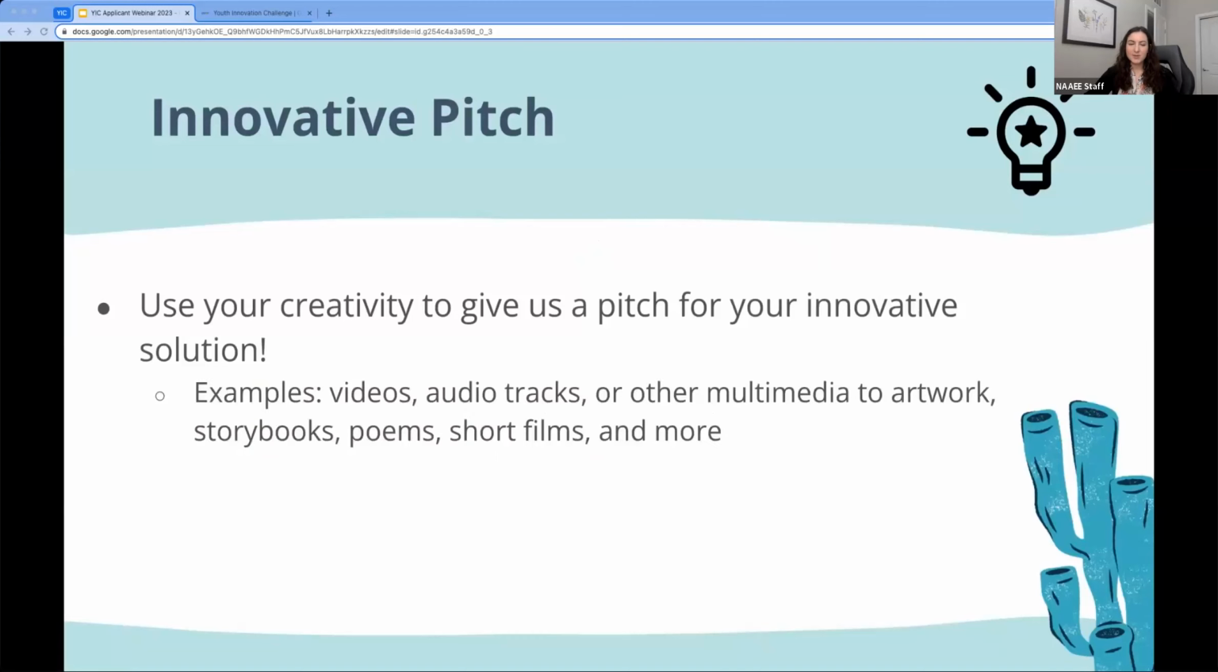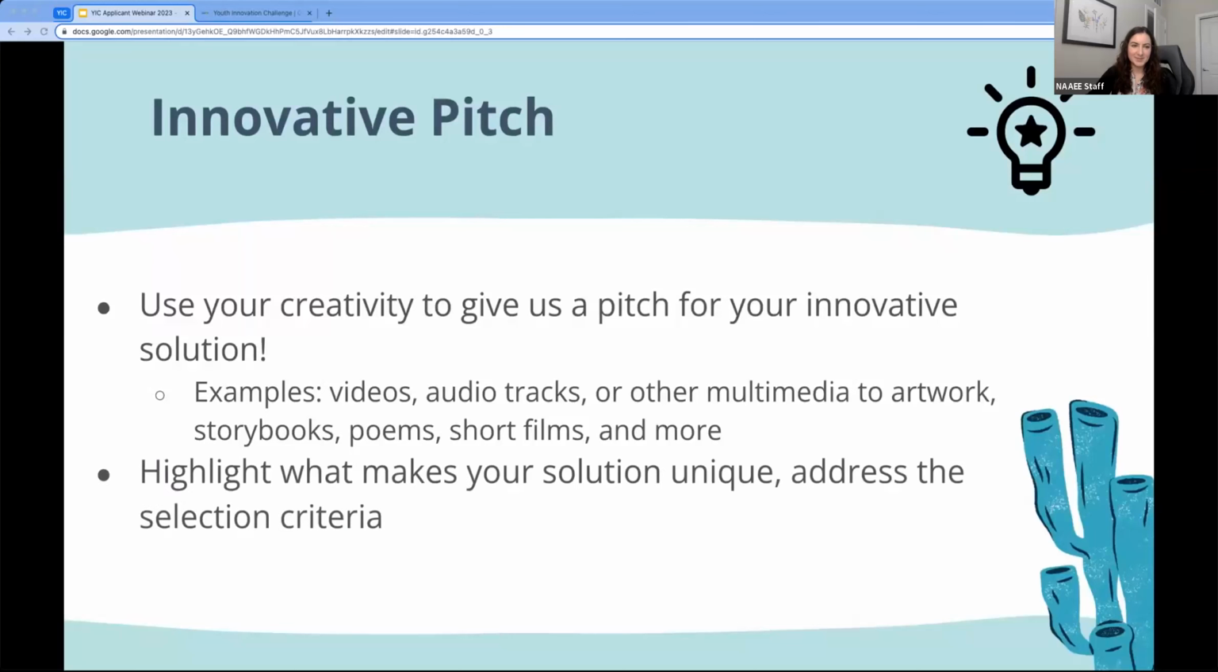So for example, you could do a video, but you could also give us your pitch through an audio track, artwork, storybooks, poems, films, anything creative that you can think of. So we're open to all different types of formats of pitches this year. The main gist of the pitch is that it should highlight your solution and why it's unique, and it should also address the selection criteria, which we'll talk about in just a bit here.